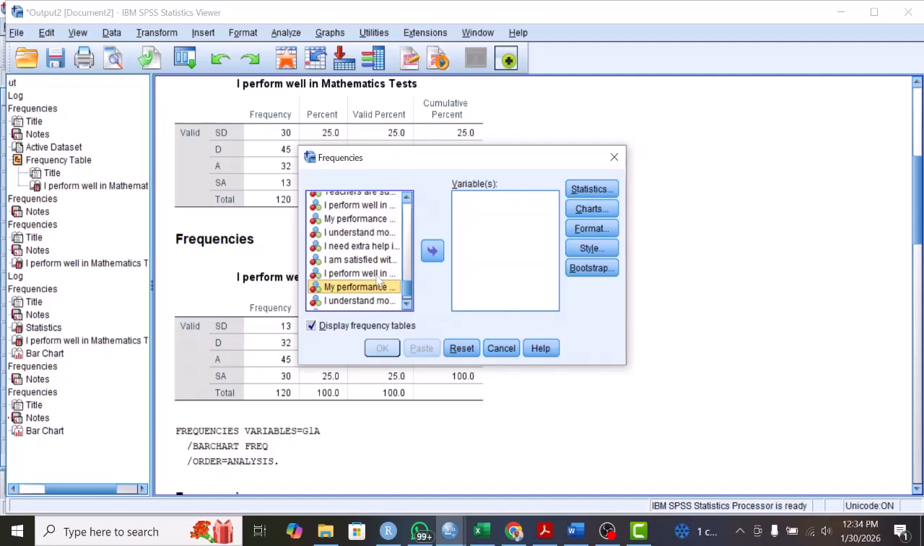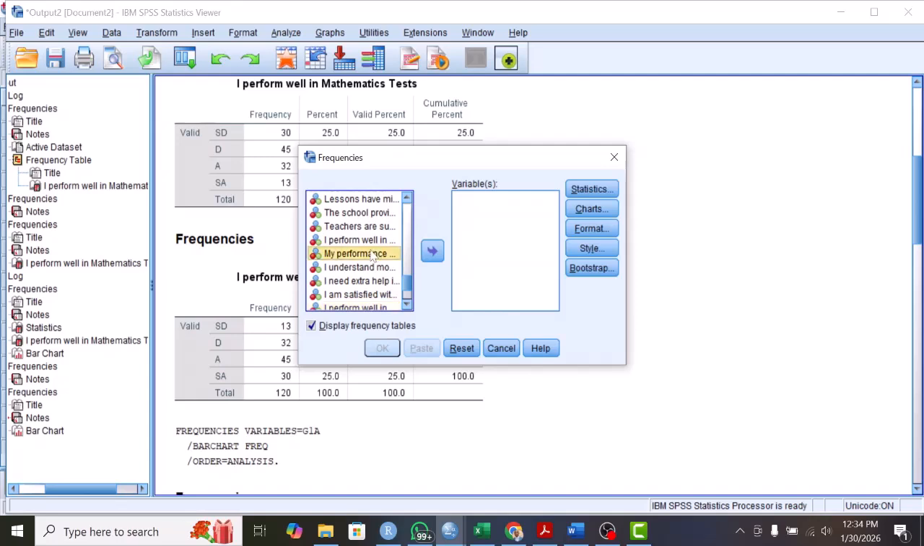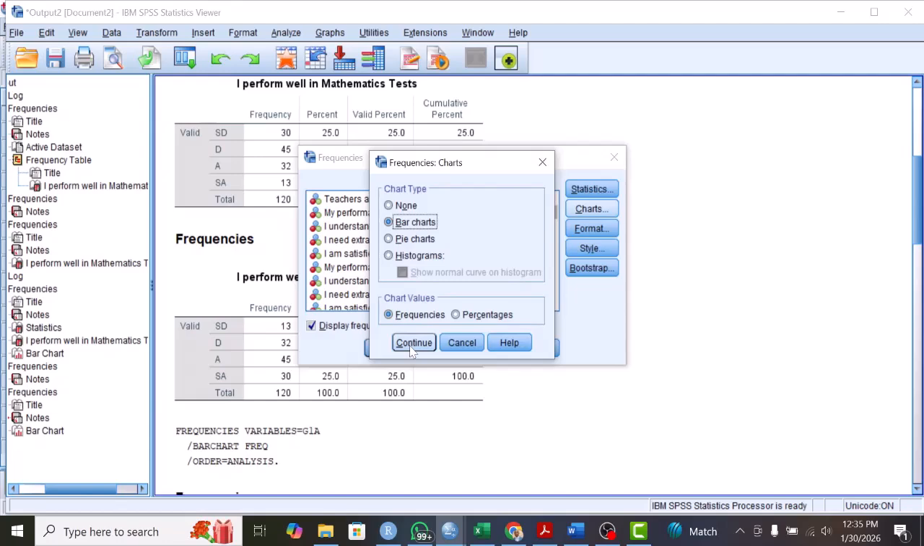I can leave this. Okay. Then just come here. I'm satisfied. I understand my performance. Just put it here and see if it is G2. Okay, this is G1. Let it go there. Pick the second one also. I perform well. This is G1. So just pick and let it go. For the 2 of them, when you pick Charts, just pick this and continue.